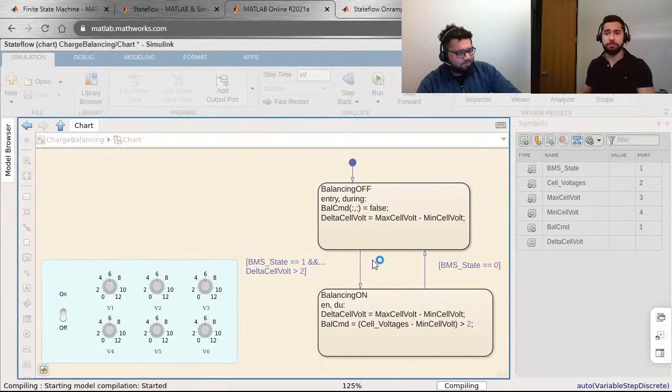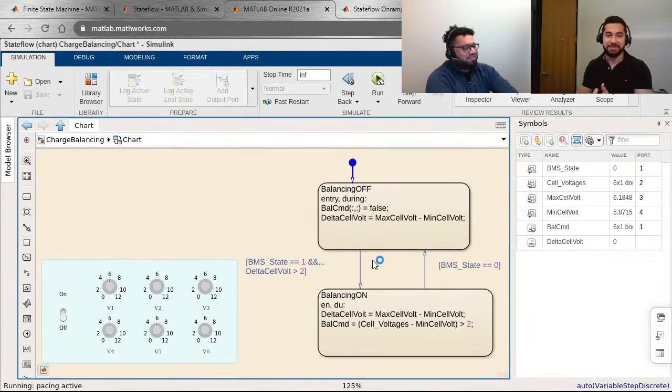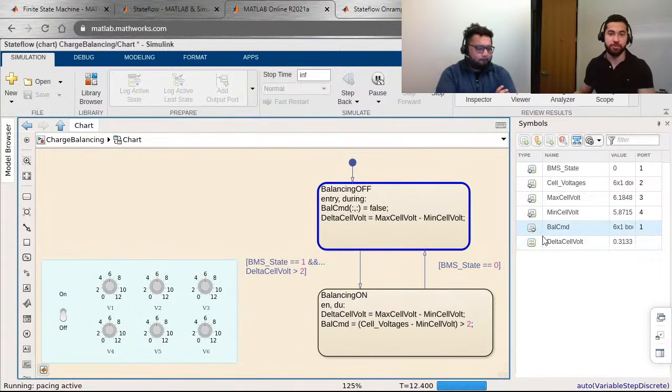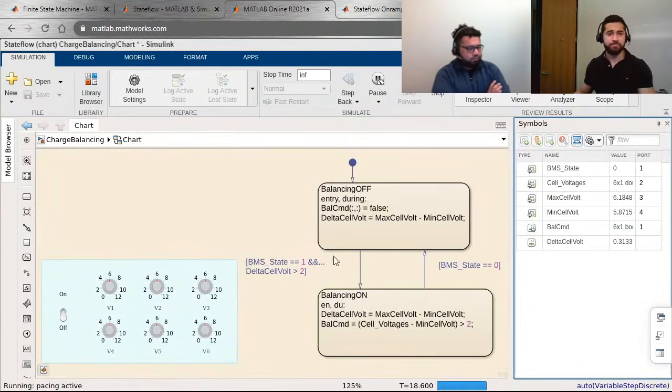So when we run it, fingers crossed. It's always fun doing live demos, right? That's the best part. All right, play. It's working. So we started in the balancing off state. Again, the output should be an array of zeros, because they're all false. And we can double check that if I go out here. Yep, they're all zeros here. You can see that in the display.